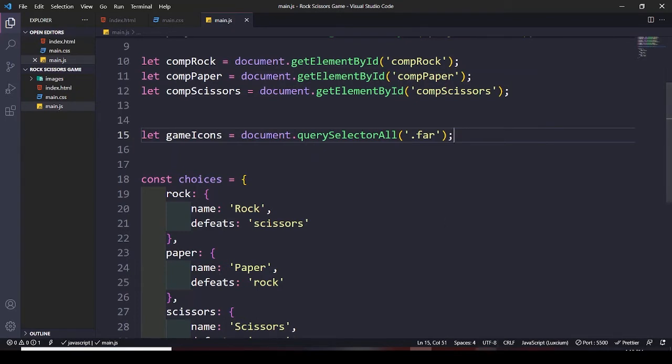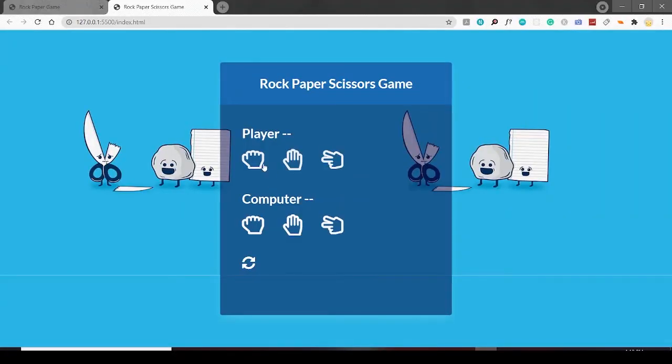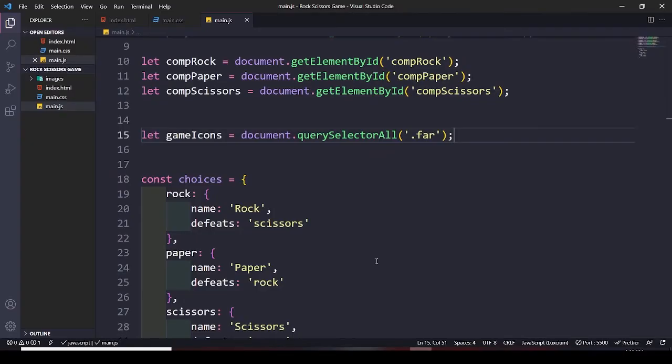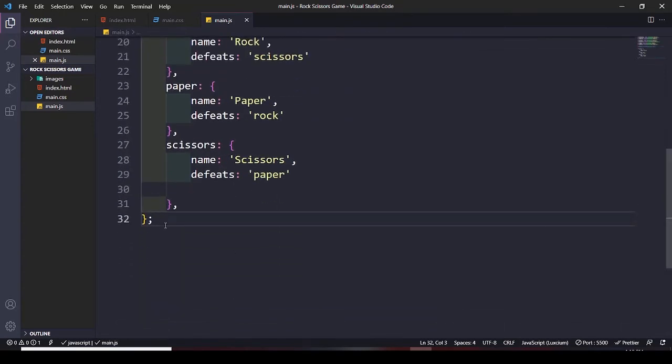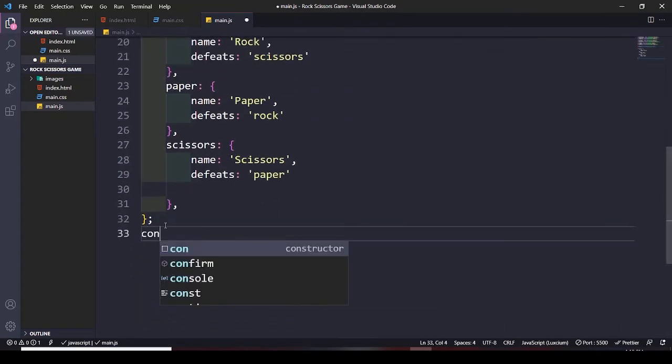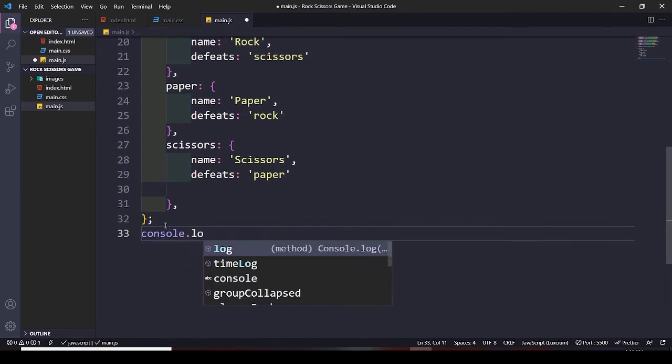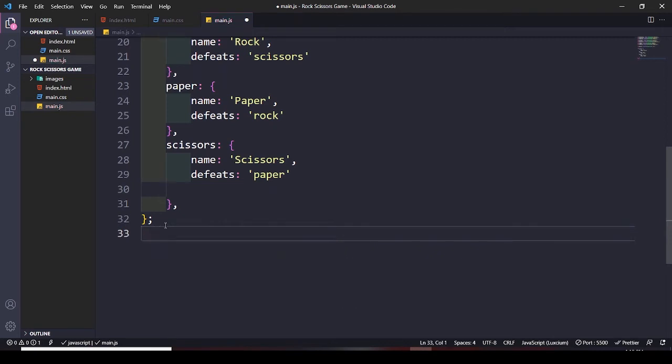Okay, the next, let me show you that. Let me show you something here. If I do console.log, but okay, we will do this console.log. First of all, let's create the switch statement for the player, and then we will create a console.log.